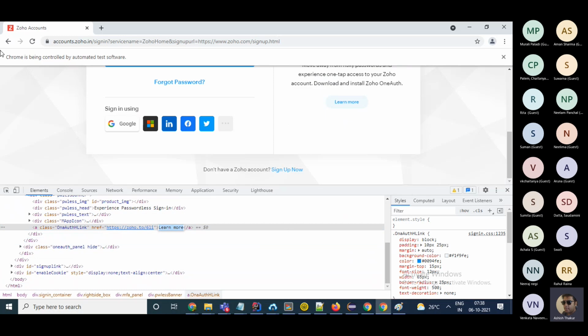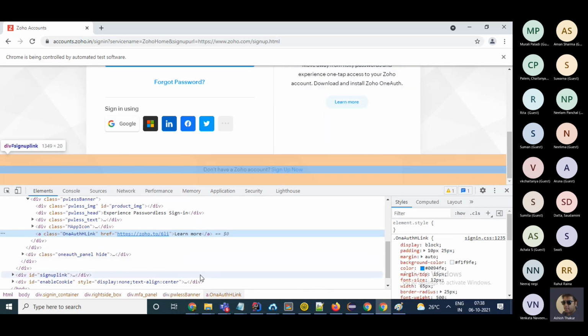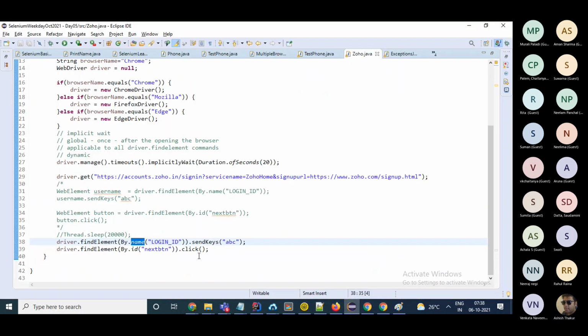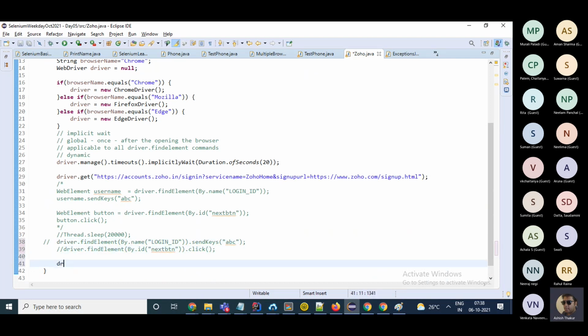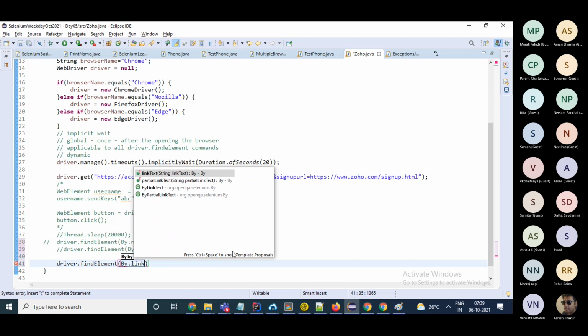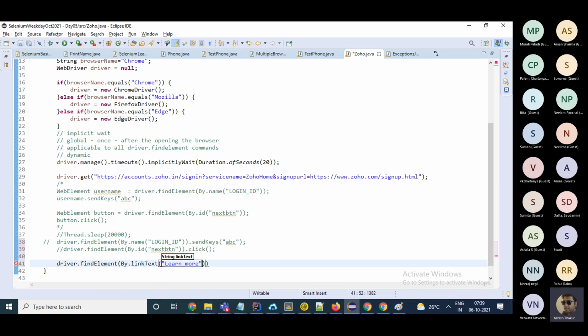In Selenium, you can also find the elements with the link text. It's called the anchor tag, right? If an element has the anchor tag, then it's a link. So you can write the code driver.find element by the link text learn more. You have the locator strategy link text. Find the element and you click on it.